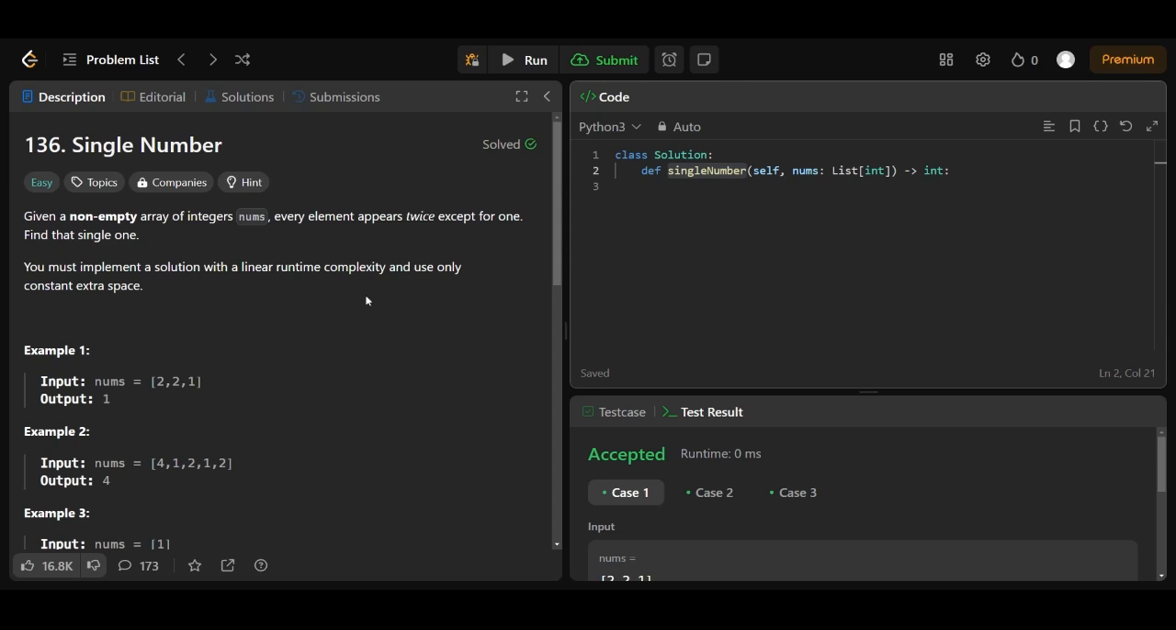Today we'll be solving LeetCode 136, Single Number. So we're given a non-empty array of integers called nums, and every element in this array appears twice except for one, and we have to find what number that is.